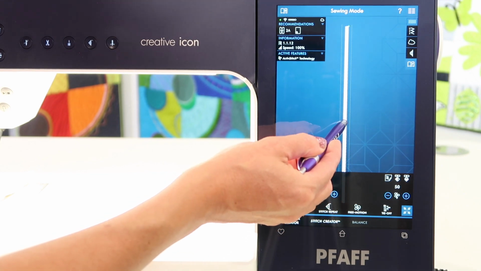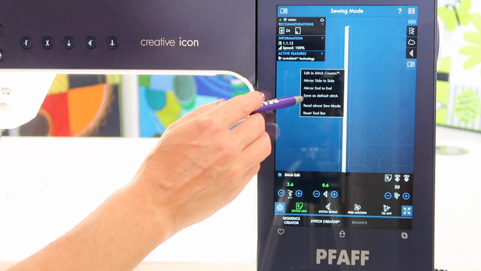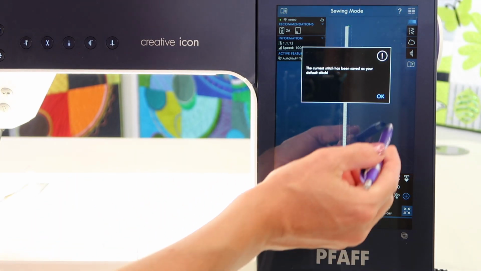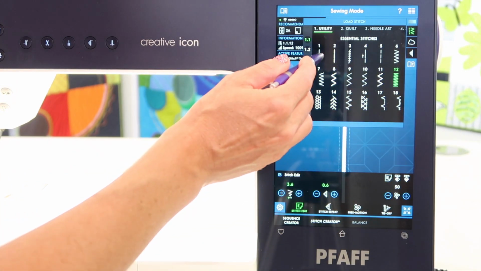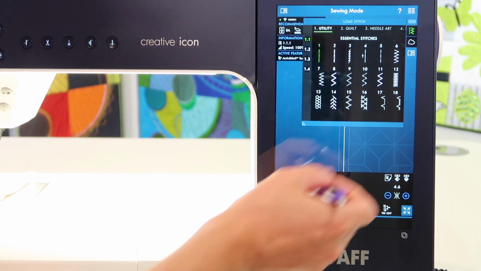Okay, touch and hold right there on that stitch until the box comes up. On this box, one of the options is Save Default Stitch, and it will say that it has been saved. Touch OK. Okay, so I'm going to just pop over to a straight stitch. So I'm doing some straight stitching, and now I've got to go back to my favorite stitch.